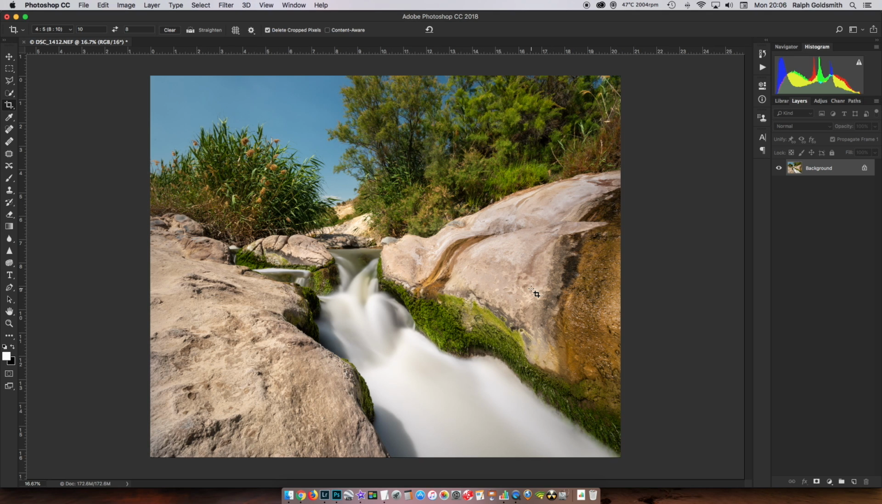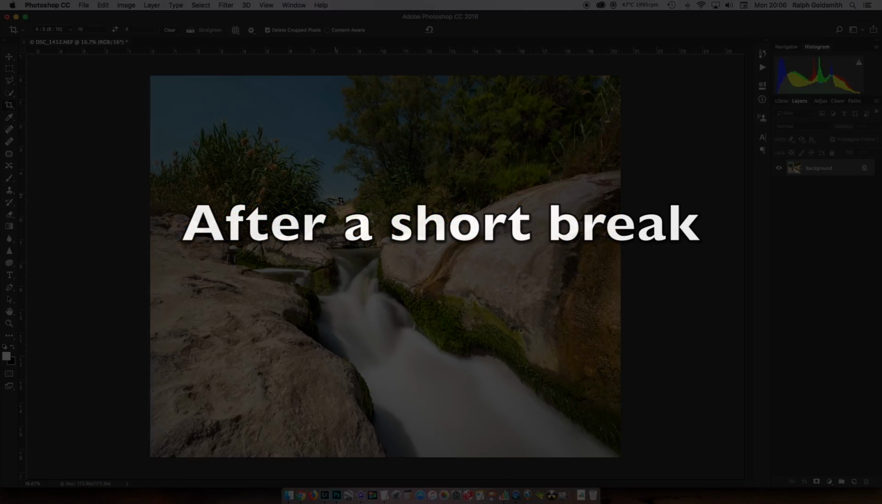Might need a little bit more clarity adding, maybe I'll decide to boost the contrast, or maybe I'll decide to add a post-crop vignette. But otherwise, that's the image finished.